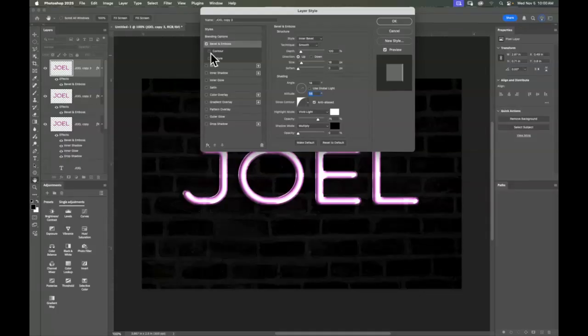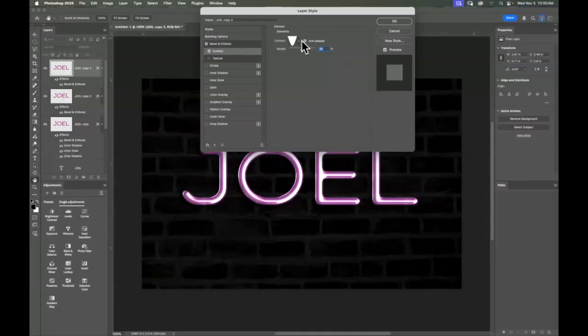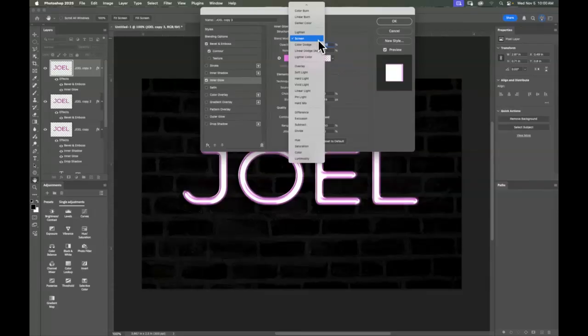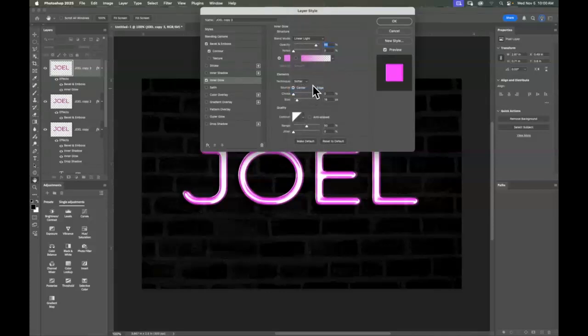Then we go to contour. We select sawtooth. I literally believe they call this one sawtooth. And anti-alias at 50. Then we go to inner glow. And we will do linear light, 75.5.